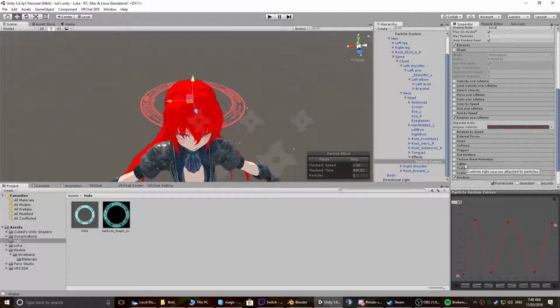You can do lights, but we're not going to bother with that. Sub emitters is more of something you probably want as a collision thing. We're not going to do collisions because it's a local particle, not touching anything.